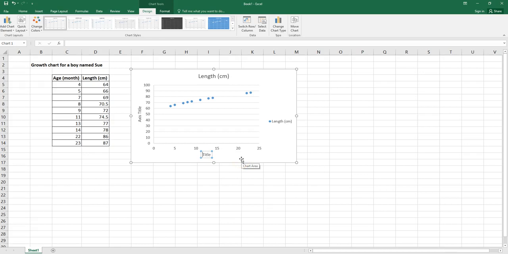Remove the old one and insert the new one, or type in the new one. And the same you do on the y-axis. And the same you can do on the title.